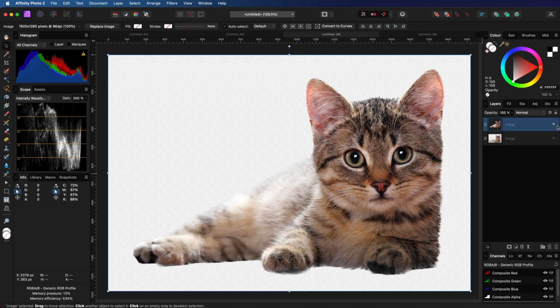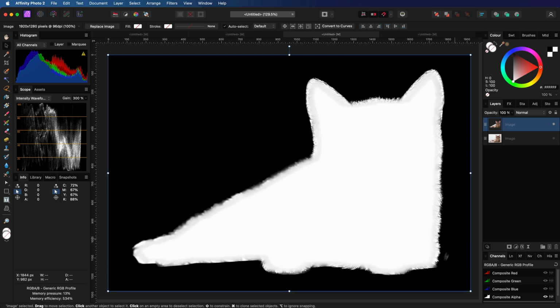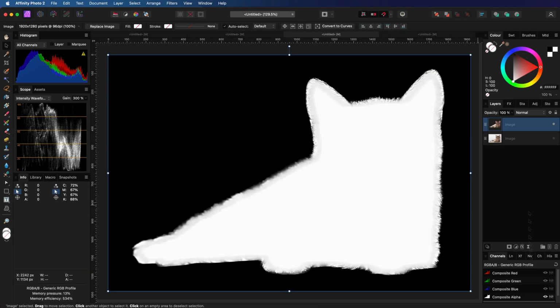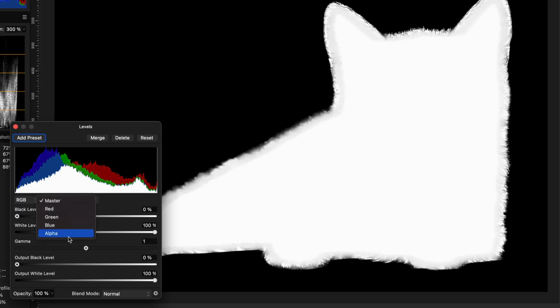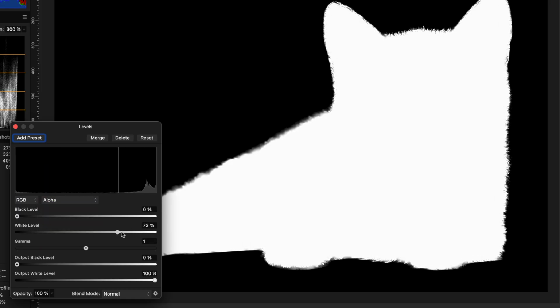Here are a couple of tricks to make this work better for you. First of all, this is not a mask, so I like to convert this to a mask, but before doing that, let's have a quick look at the alpha channel. The remove background function in Preview usually doesn't create sharp edges, and the border is mostly gray for better blending. To fix that, we can add a levels adjustment and select alpha. By lowering the white level, we get rid of this gray border area.